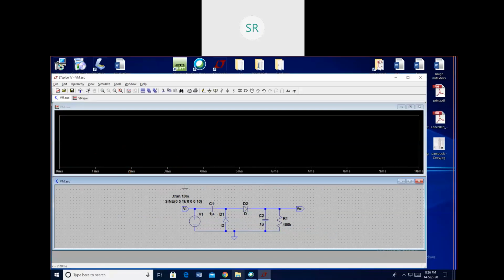Now what you have to do? I want to plot the input waveform and output waveform. Move the cursor close to this Vi. You can see there is one probe. You can see one probe coming.